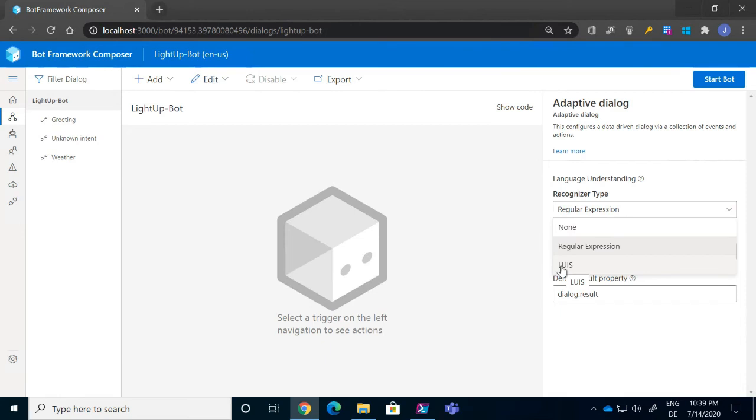So recognize, even though the user may rephrase it, you will get your entities anyway from your user input. But let's go back. I told you I will use regular expression for now.